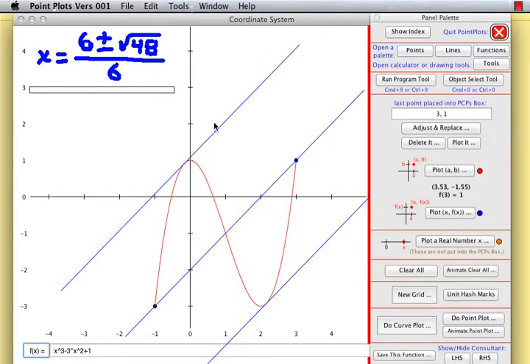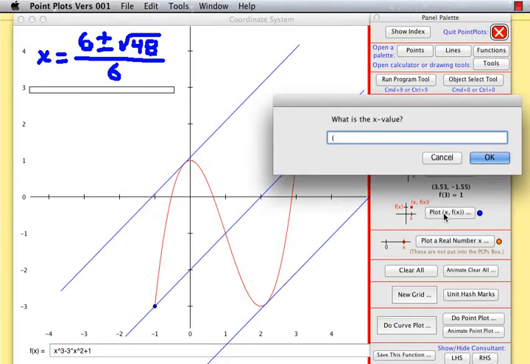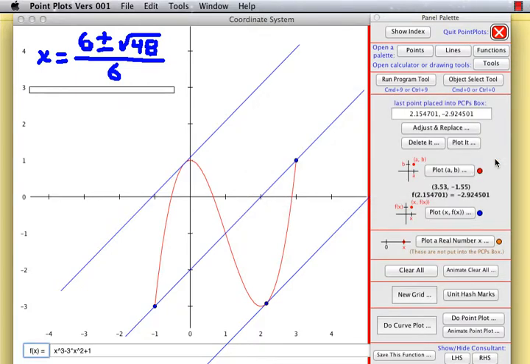Let us see if this is true. We use the functional value button. We type (6 + sqrt(48)) / 6. But before hitting OK, let's make a copy of this entry by selecting it and using Command C. Yes. Note that this matches one of our two positions.